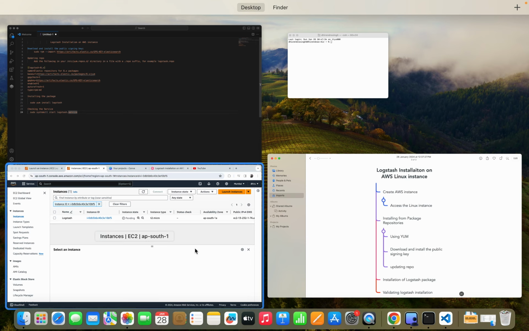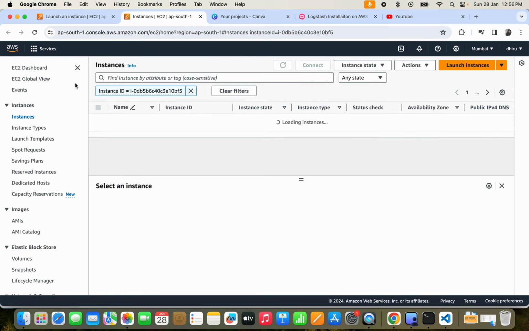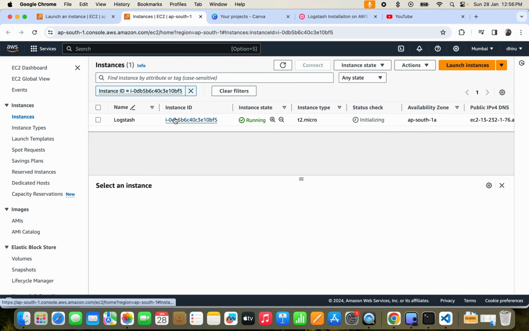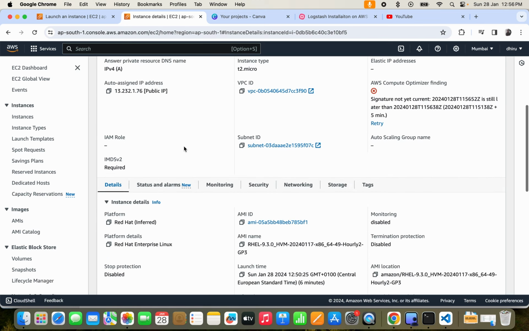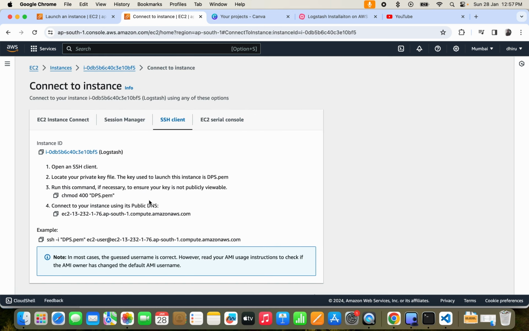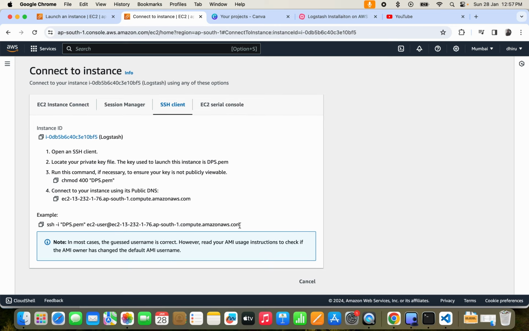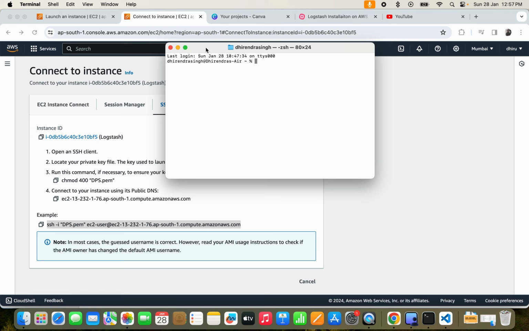So let's move on and see whether the instance is ready or not. Yes, the instance is ready. Let's go ahead and access the instance. Click on connect, and if you are using a session you can use the SSH client. Then you have to download the PEM key and save it in your profile, and change the permission so that you can easily access the instance.